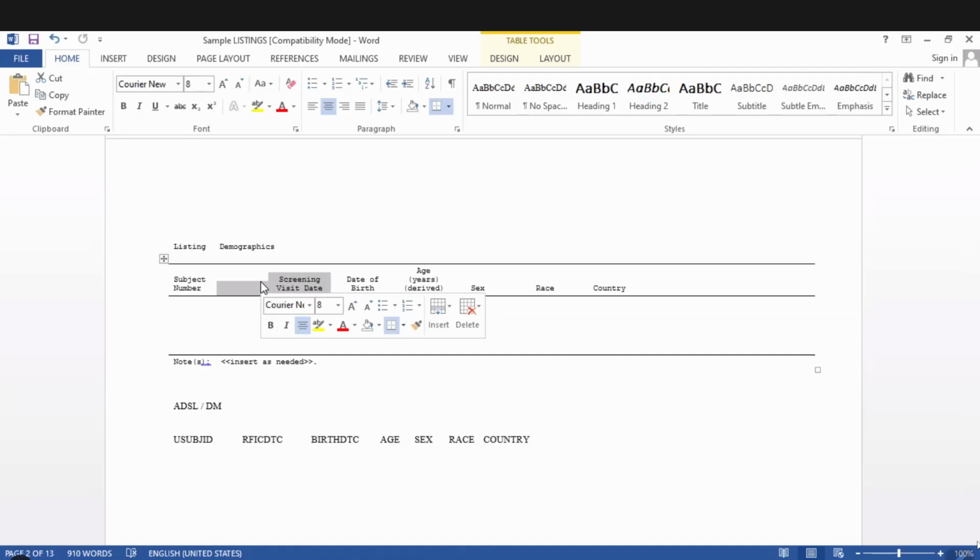That is the purpose of ADaM: to make your work easy in the tables and listings. That's the reason tables and listings is such an easy thing; only your programming skills are required. By the time you are ready with the listings, everything should be ready.